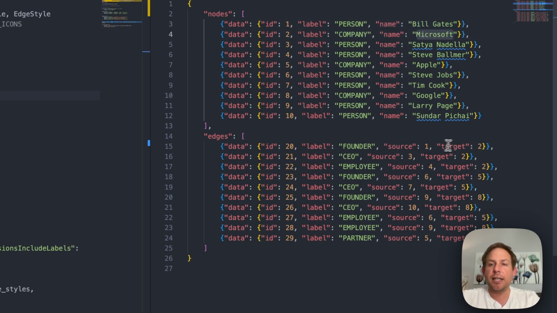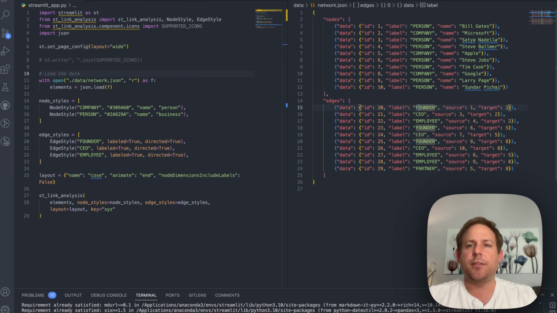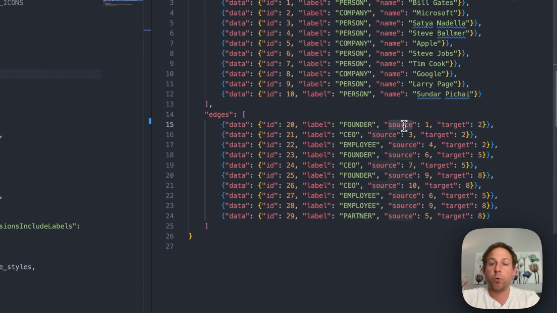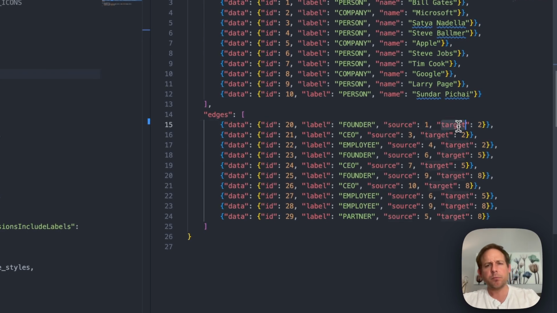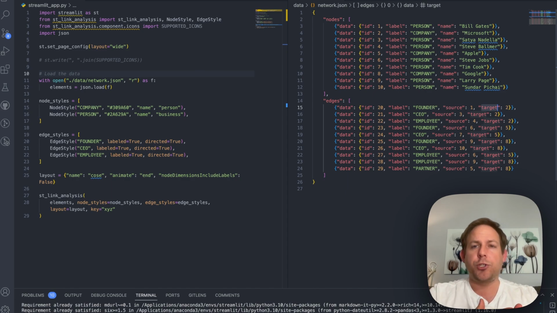Now in our edges, we're going to have a very similar structure. Again, we're going to have a unique ID number, and again, we're going to have our label. But the edges, if you're familiar with most network analysis, are going to have two necessary features, one being source and the other being target. In network analysis, it's very important to always understand where a relationship is going. So the source is the starting location and the target is the ending location.